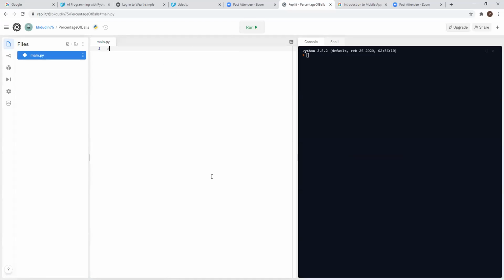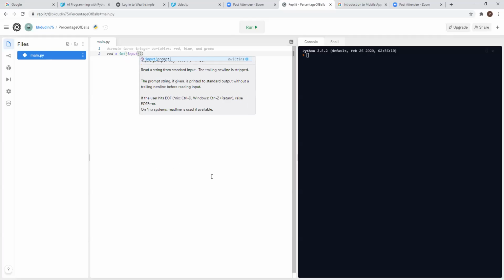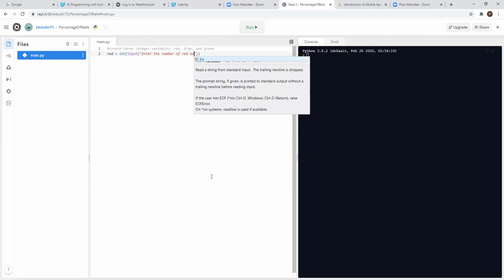Okay, now the first thing I'm going to do in this program is create 3 integer variables: red, blue, and green. These are the names of my variables. So red is going to be equal to integer input, enter the number of red balls.